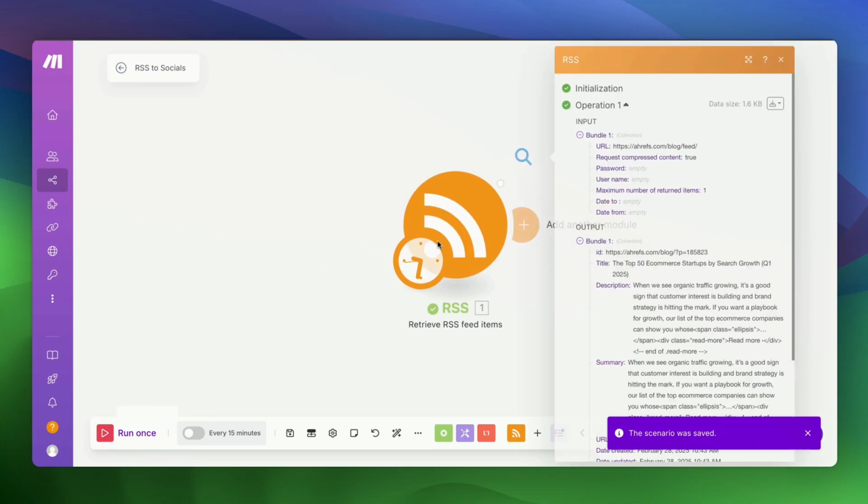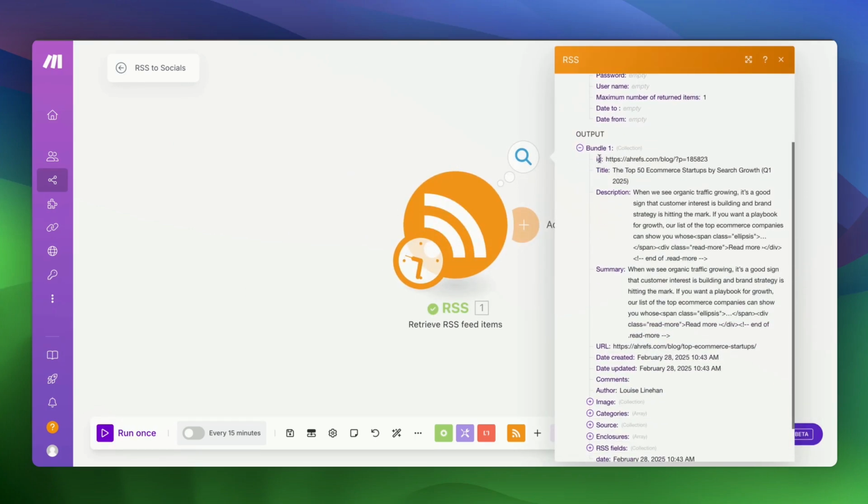Let's go ahead and run that just to see everything's working okay. And you'll see that the output does indeed have a title, description, a summary, and a URL. So everything is ready to go for the next step.